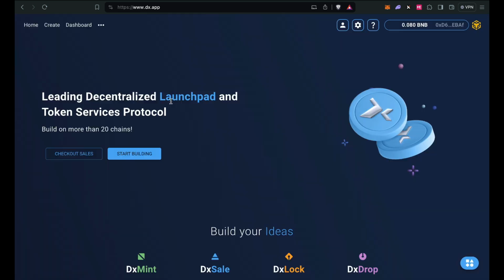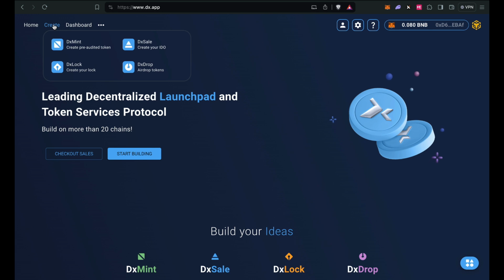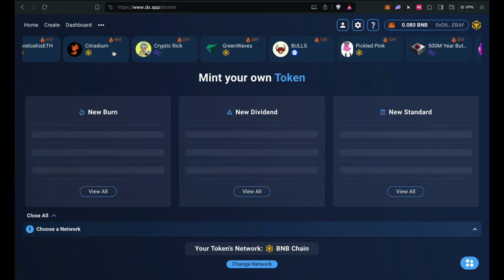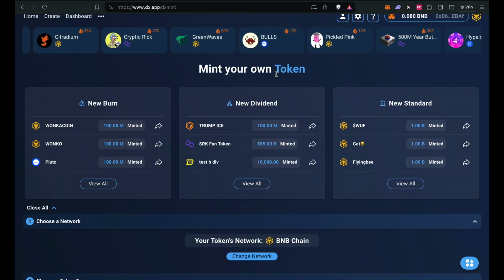I have MetaMask. Now, because I have connected this wallet before, automatically it connects back to it. If this is your first time, you will get a pop-up window notification asking whether you actually want to connect. So click Proceed and go ahead. At this point, we come here to the top left corner. We hover on Create. We go to DX Mint, click on that, and now we are on the page where we can mint our own token.